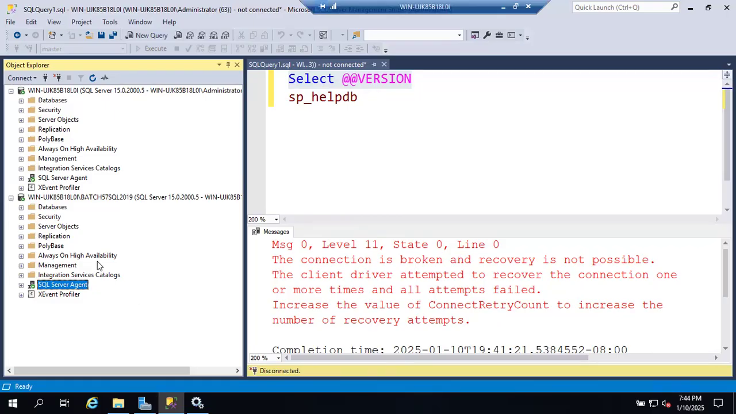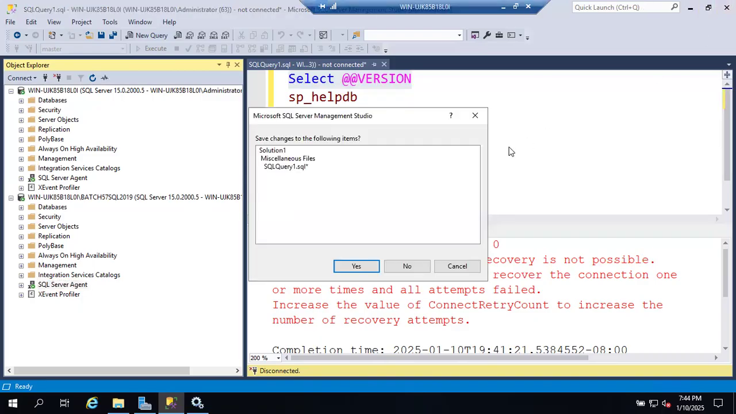Sometimes if you're closing the SSMS, very simple, in the organization also you'll get this, what to select. If you want to save the queries, you click yes. If you don't want to save the queries, you click no. We don't want to save all the queries, guys, so always you have to select no only.